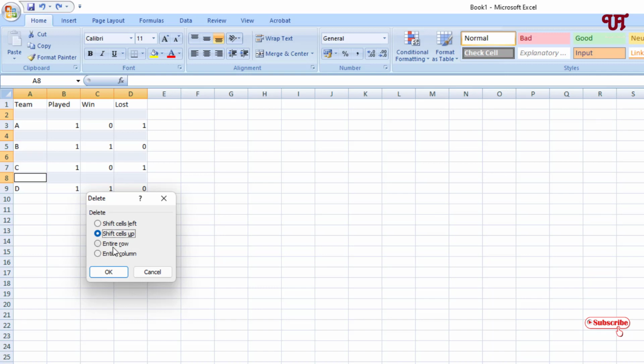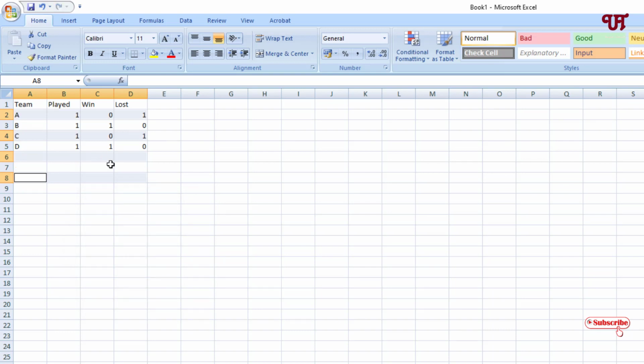Now you can see the option Entire Row or Entire Column. Right now in my case it's a row, so I'll just select Entire Row and click on OK. Now you can see all the blank rows or columns have been deleted all at once.